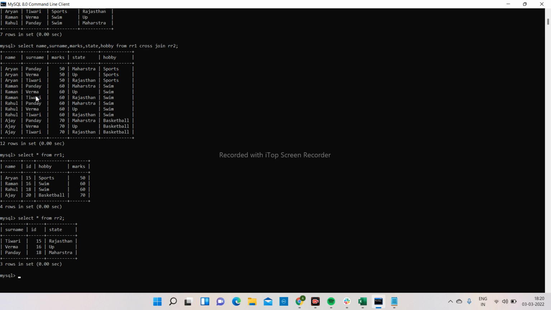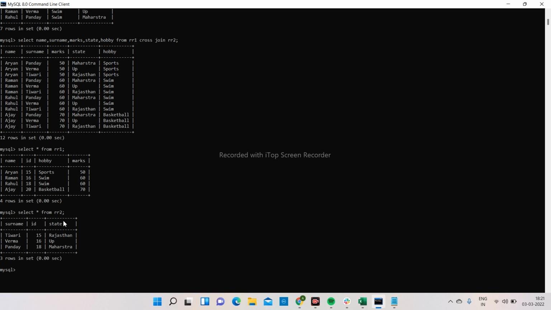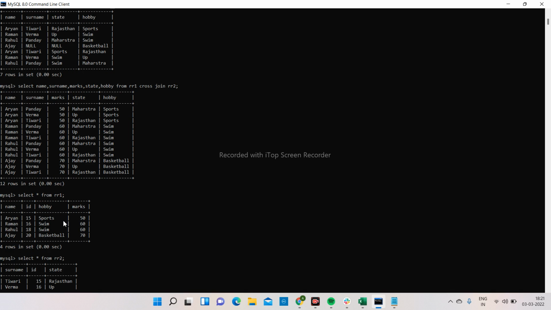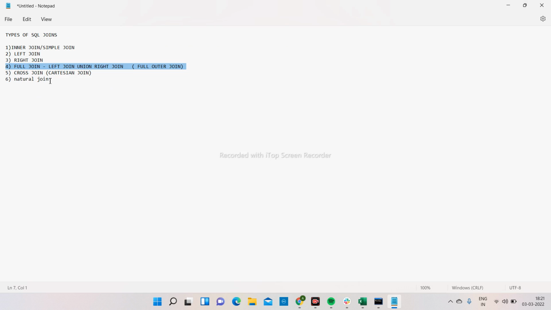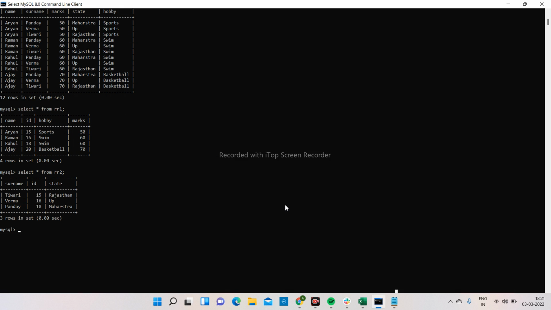So it is just mapping, multiplying all the records from your first table with your second table, and in easy words you can say Cartesian product. It is just doing a Cartesian product of both the tables. So this is the combined output of a cross join, or cross product, or Cartesian join. It has different names. This is what we call a cross join, and now we can move to the last one, natural join.